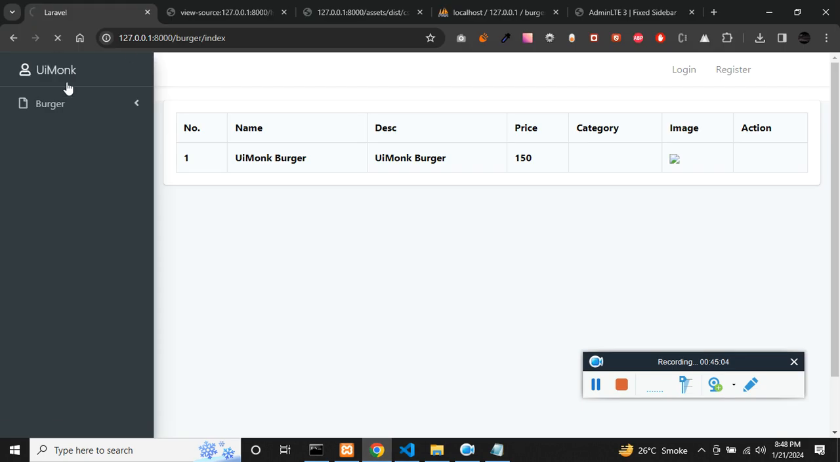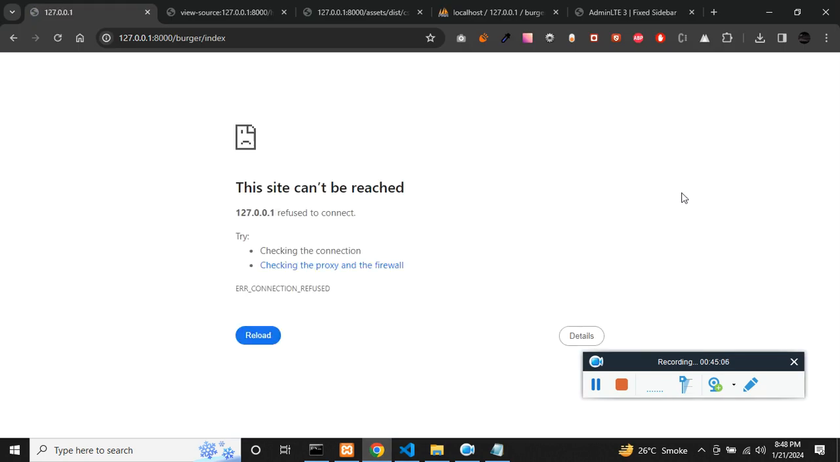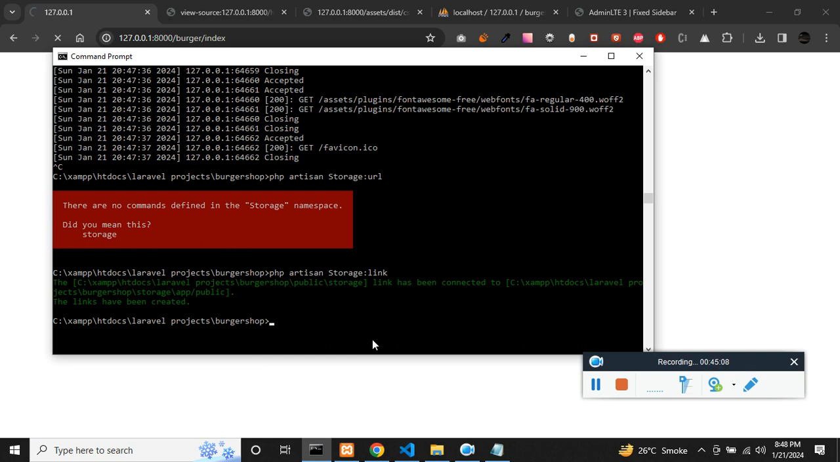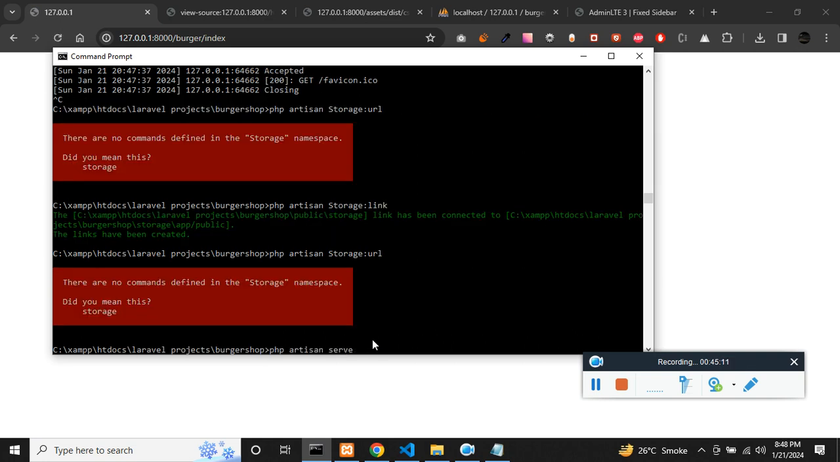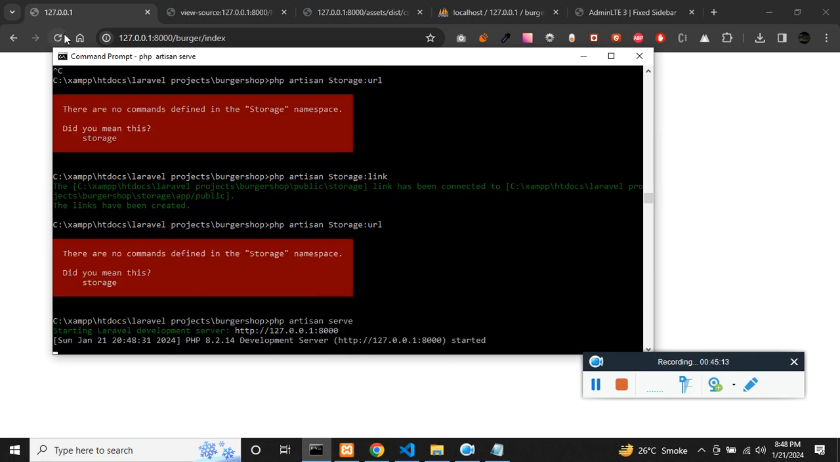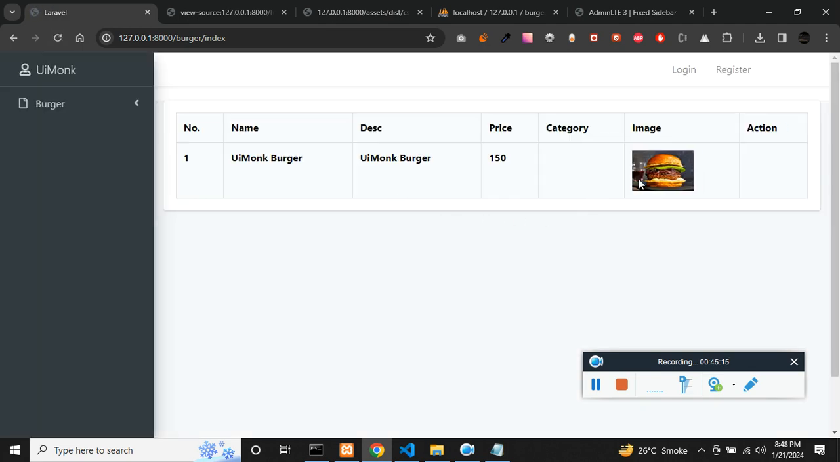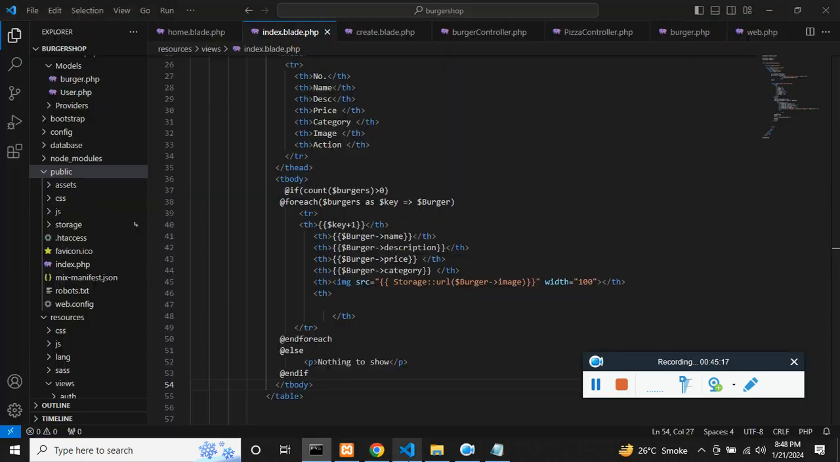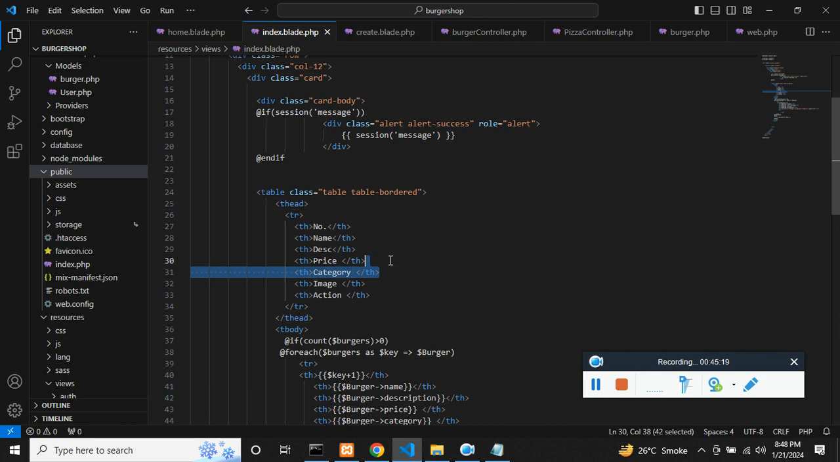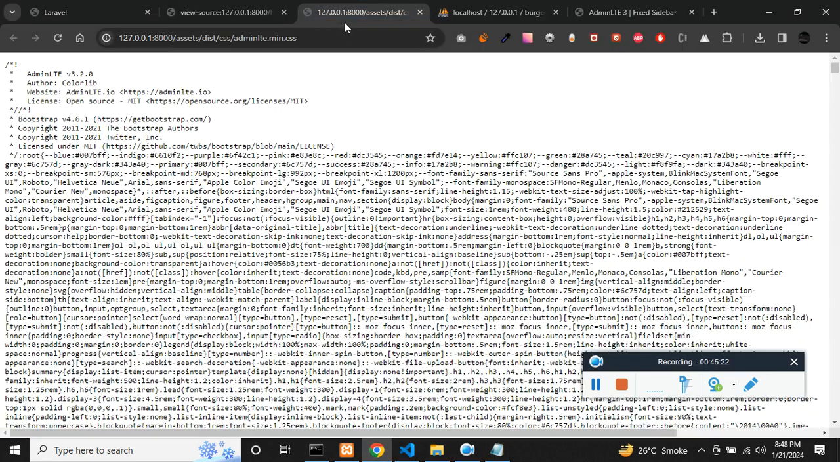Now if you refresh, the server is down. Oh sorry, restart the server and refresh it. You would see the image. The category is not there, so we can remove the category. So the read part is also done.